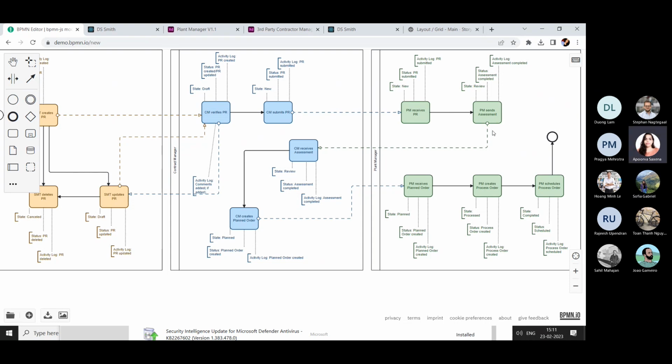So this will move forward to the CM, the contract manager. The contract manager receives the assessment. This particular assessment, as of now, will be in the same state, the review state. Status will be assessment completed, and the activity log, as of now, will be assessment completed only. Further, when the contract manager creates the planned order, the state changes to planned, status changes to planned order created, and the same activity log also changes to planned order created.